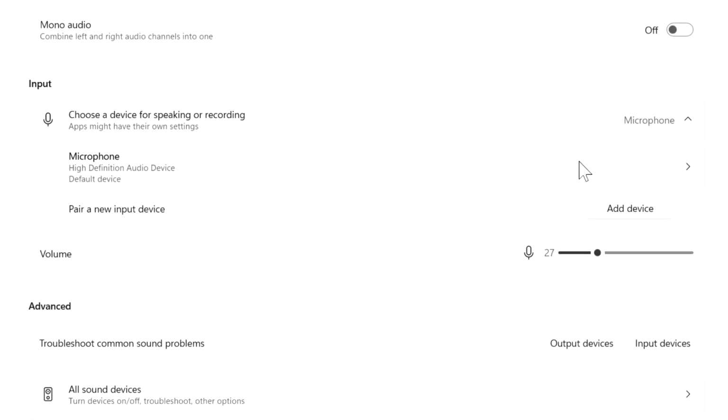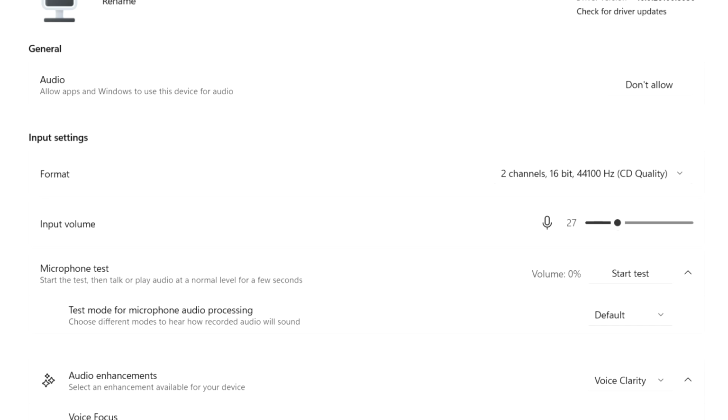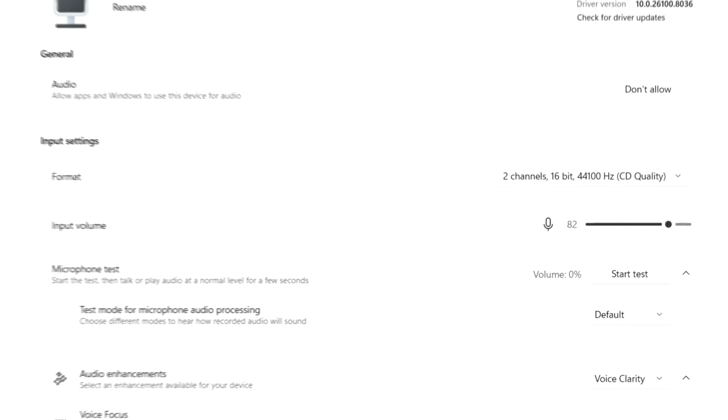Select your microphone. Now find Input Volume. Move the volume slider higher. Speak into your microphone and check the input level. If it is still too low, scroll down and open More Sound Settings if you see that option.